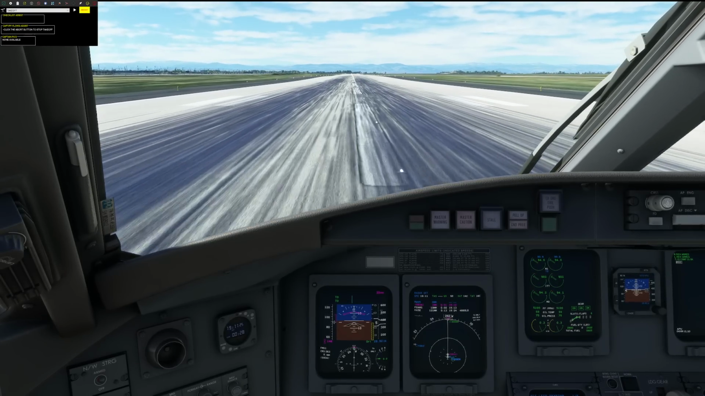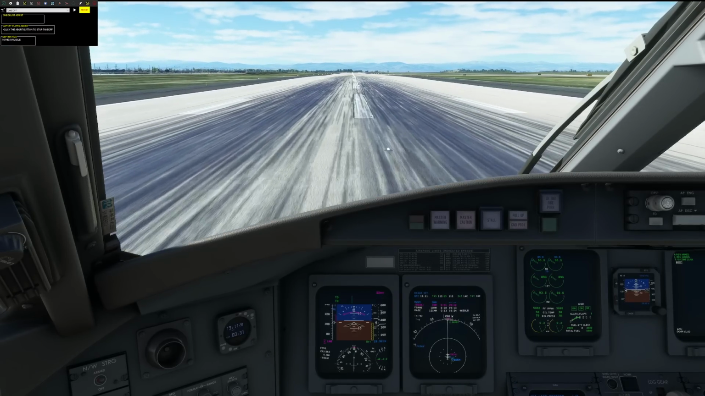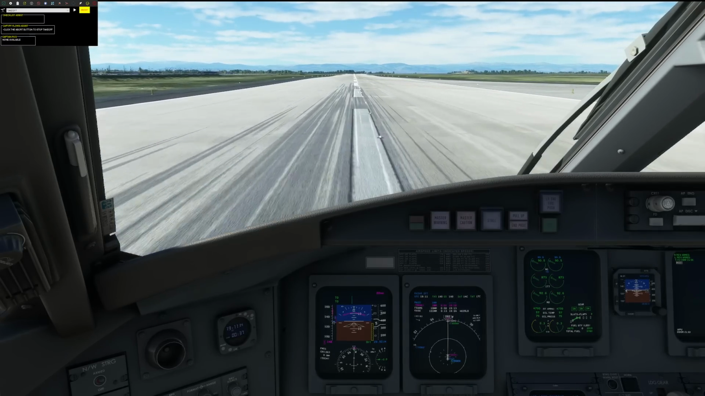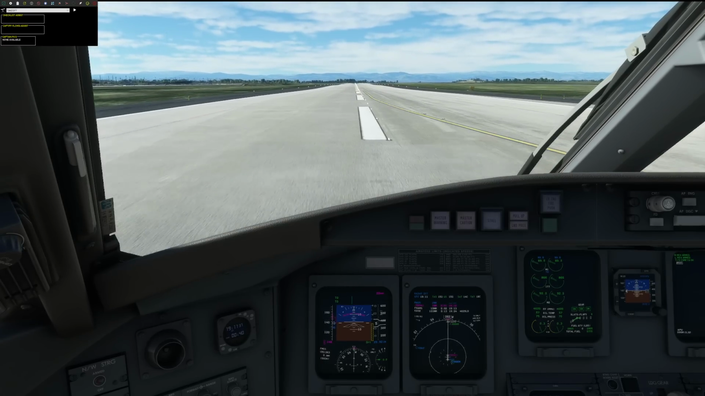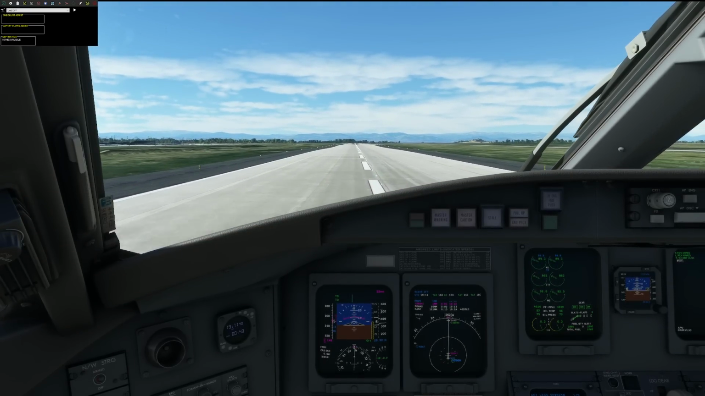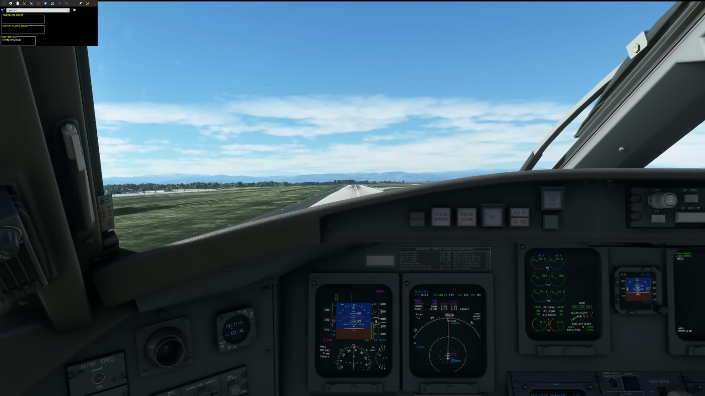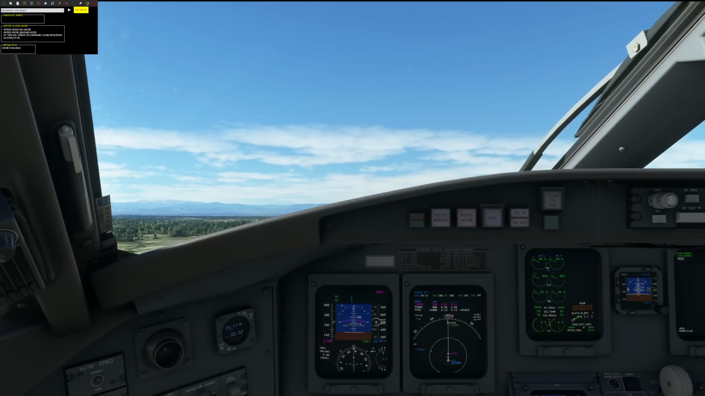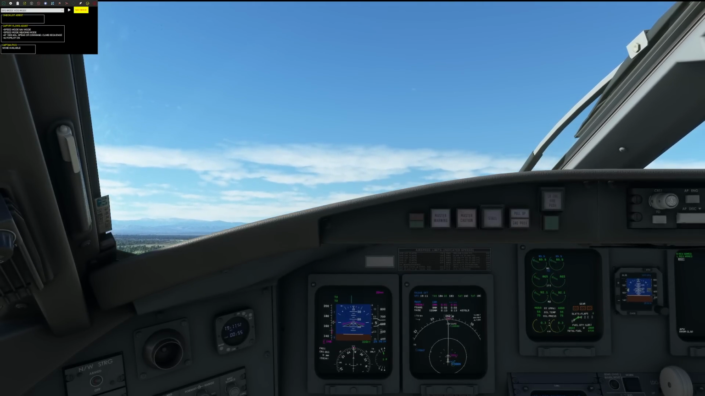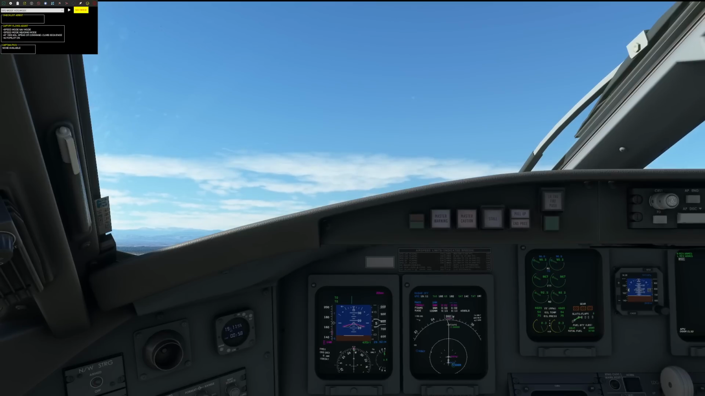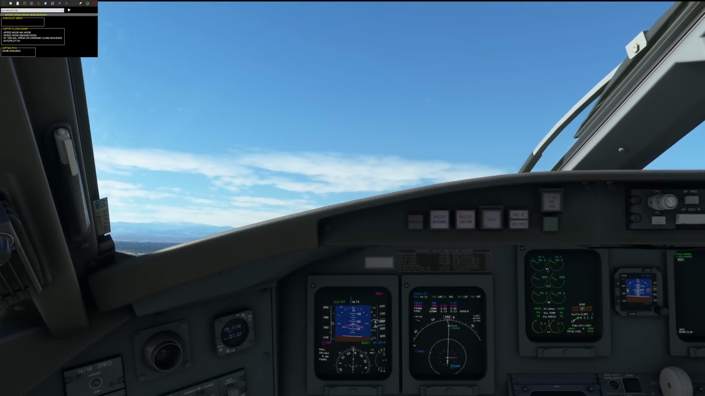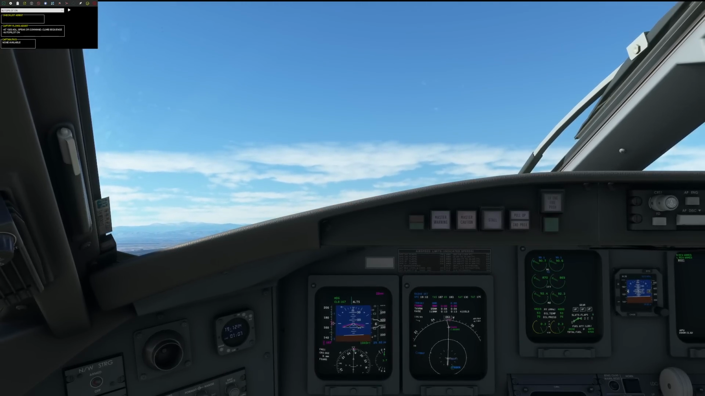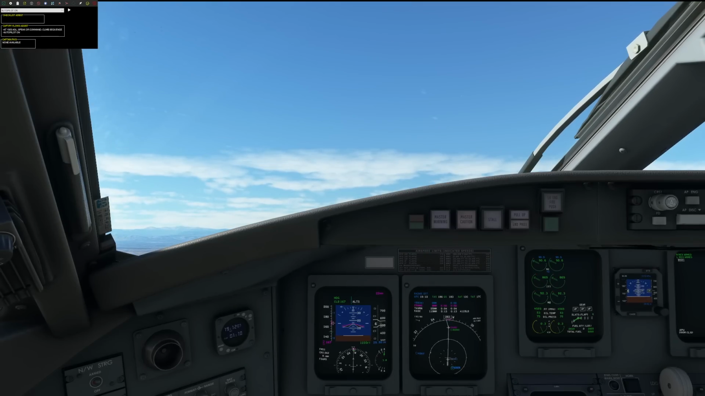80 knots. Checked. V1. Rotate. Positive rate. Gear up. Speed mode, heading mode. Autopilot on.